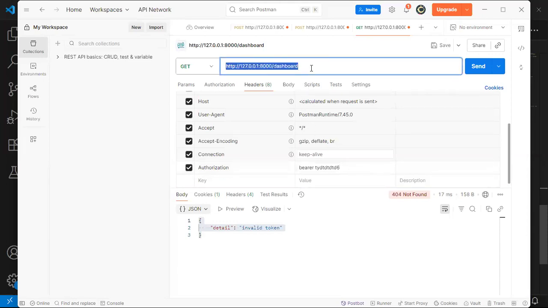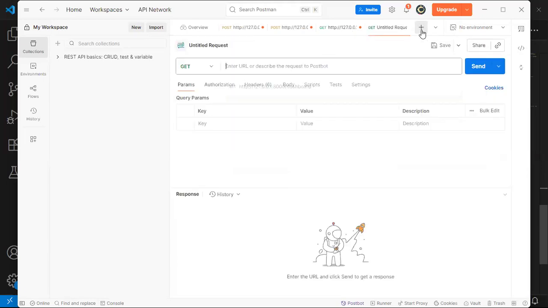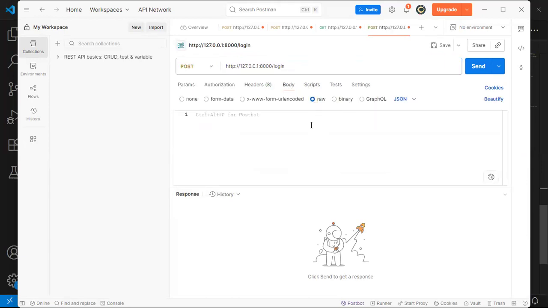I'll go to login.url, copy this, and create another URL here. I'll paste this, and this should be /login, and this is a POST. This takes in the body section, the raw part. The body can come in different forms. It can come in JSON form, which is the raw, or in form data, like the HTML that we did before, where we just put the key and the value. But in this case, we want to send it as JSON, as raw data.